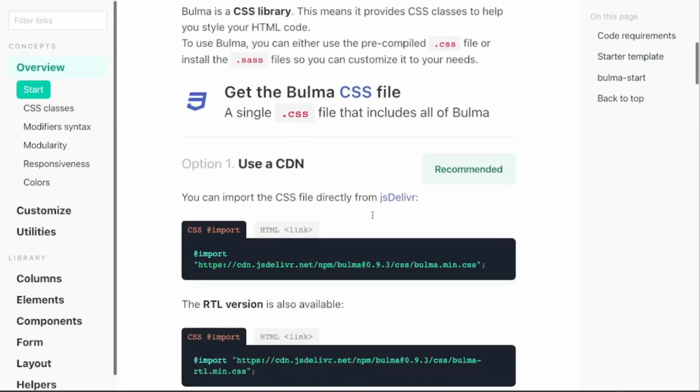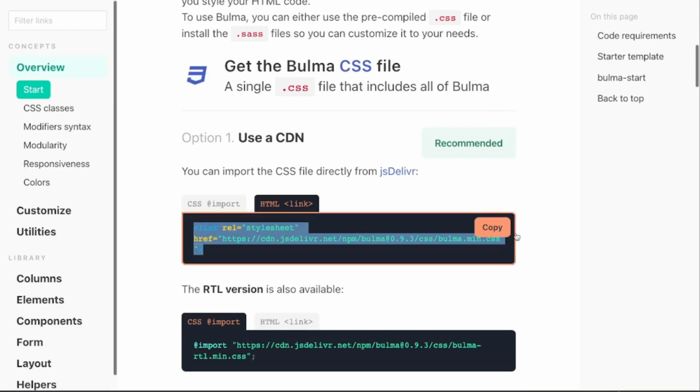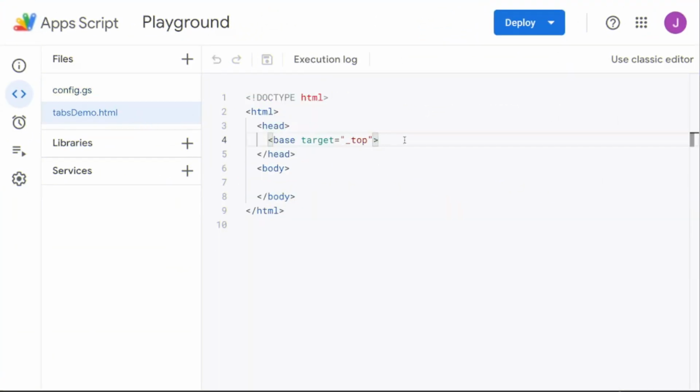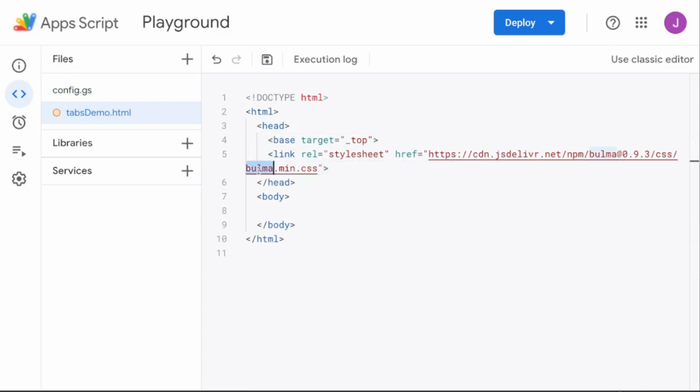For us, we're just going to go ahead and grab the HTML link so that we can import that into our HTML template, which is really simple to do. All we have to do is take that link and then put it in between the header elements that we have up top. And now we're going to add in our tabs.